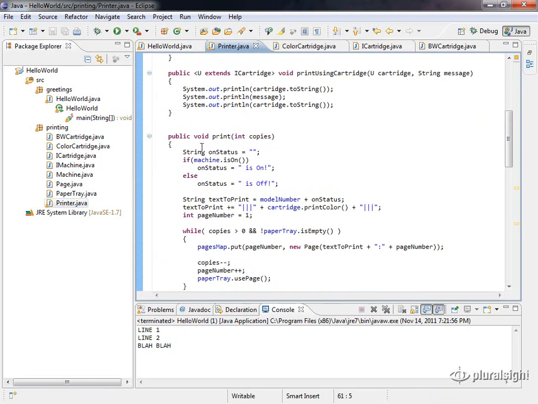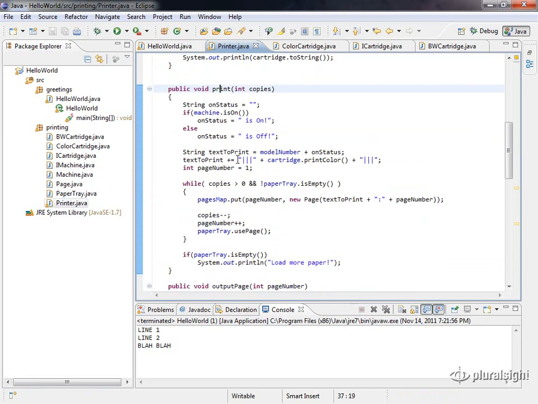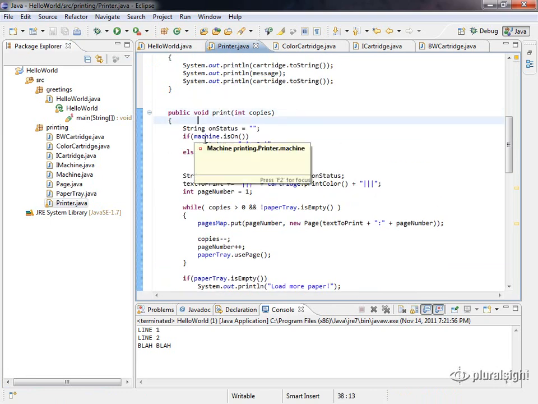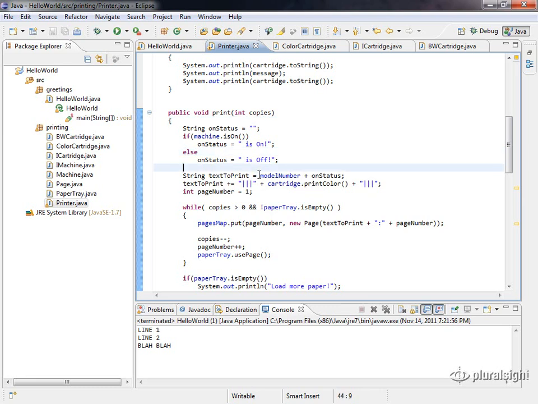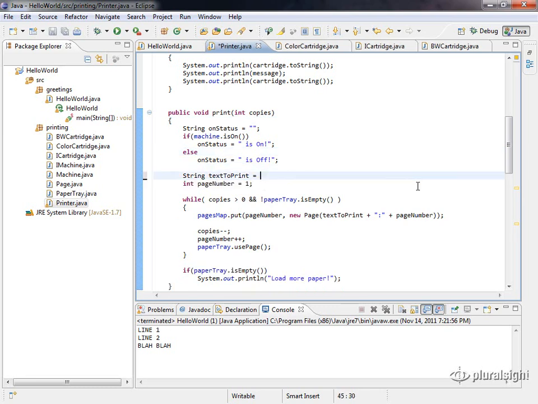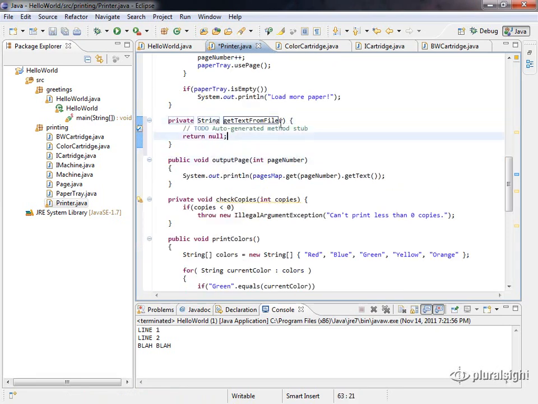And if you remember, we have this method print here that prints a certain number of copies. We're going to modify this method to actually use some file IO to read from a file. And the way that we're going to do this is we're just going to basically make this text to print call a method that is going to read from a file that we have on disk. So I'll go ahead and change this text to print. And I'm going to delete all this, and instead I'm going to make text to print equal to get text from file. And then we're going to go ahead and create this method. Then we can go to this method, and inside this method we'll go ahead and implement our file IO.